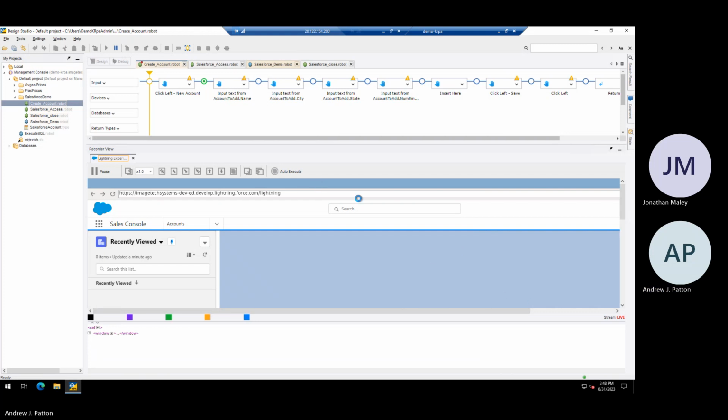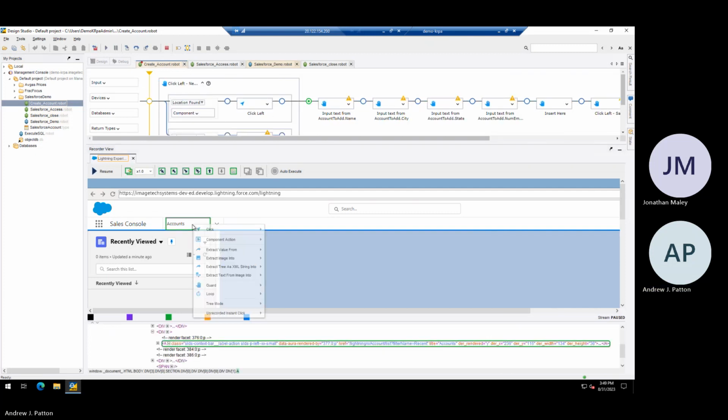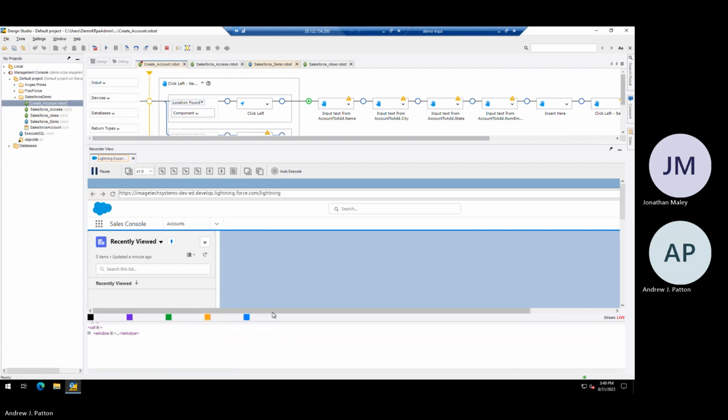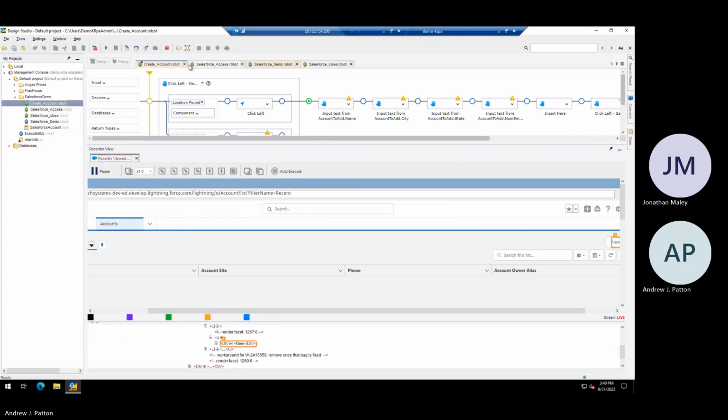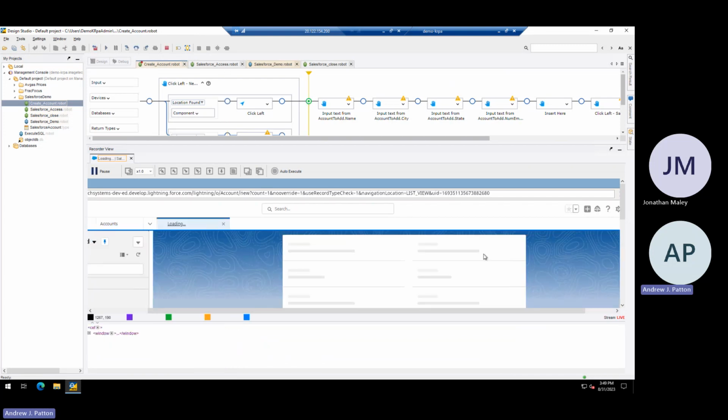So once it clicks this new account button here, there we go, that'll help. Once it clicks that new account button there, it will be ready to input the various pieces of data that we've passed through, the name, city, state, etc.